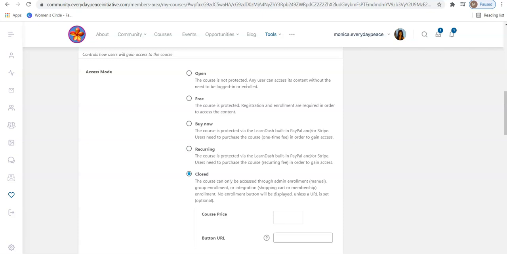They're already enrolled. Now, if you select free, then people can freely decide to enroll on the course, but they are not automatically enrolled. So when they see the course listing, they will see an enroll button, and they can choose to click that and enroll if they are interested, okay?